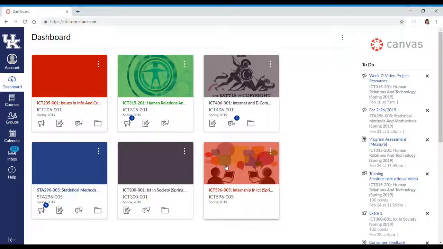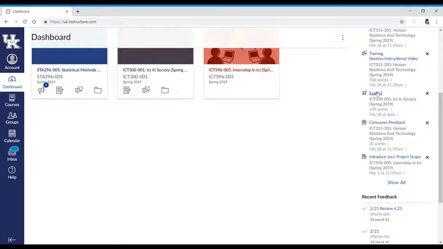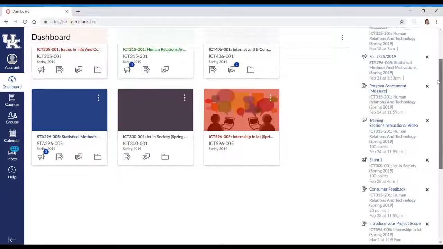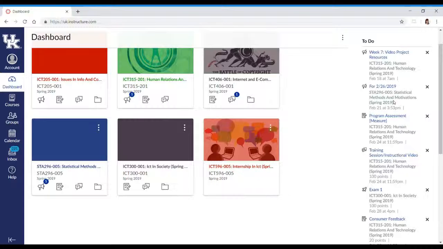So here we are in the dashboard now. Again, this is something that we should all be pretty familiar with, especially as an online class. And it just shows a quick view of all of my classes here, color-coded. And then over here on the right, you have your to-do list, and this has both announcements and assignment due dates, as well as exam reminders. So these are all organized as what is due first or what is most recent.